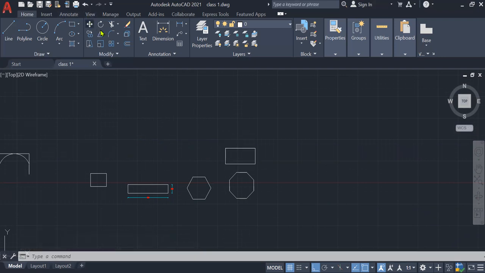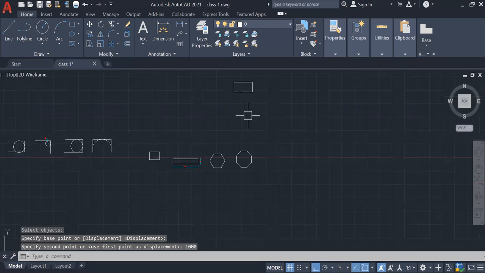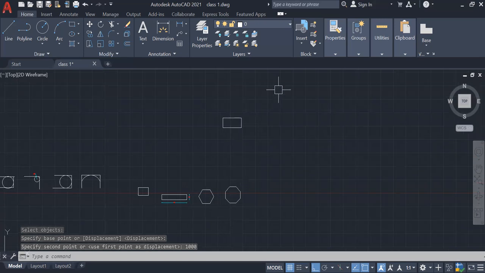And again, if you want to move in whichever direction, you can move that one. I want to move in the upper direction, 500 or 1000. I just select, press enter. See here, it is moved from this place to this place. This is how we need to use the move command.